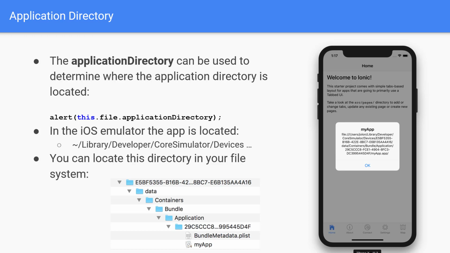The application directory property can be used to determine where the application directory is located. This is just one of the many methods available on this file plugin. Using the this.file.applicationDirectory property allows us to get a path that defines the directory of the application. In the iOS emulator, the app is located at ~/Library/Developer/CoreSimulator/Devices, and from there on. In Android, it is something like file:///android_asset. So you can locate these directories in your file system.